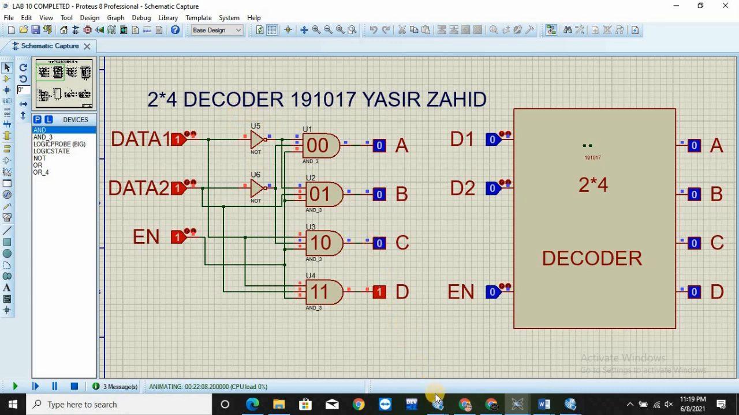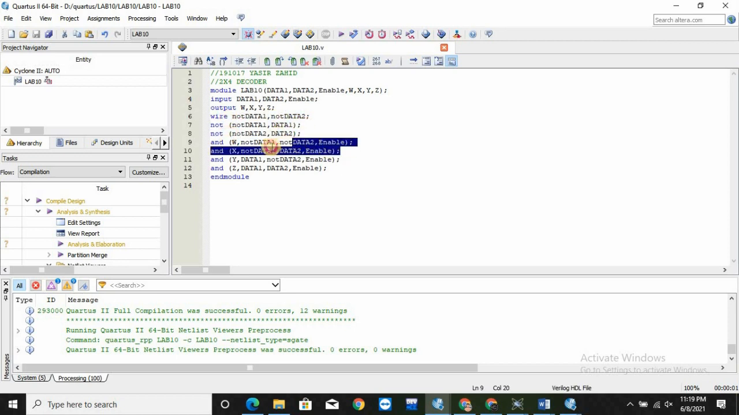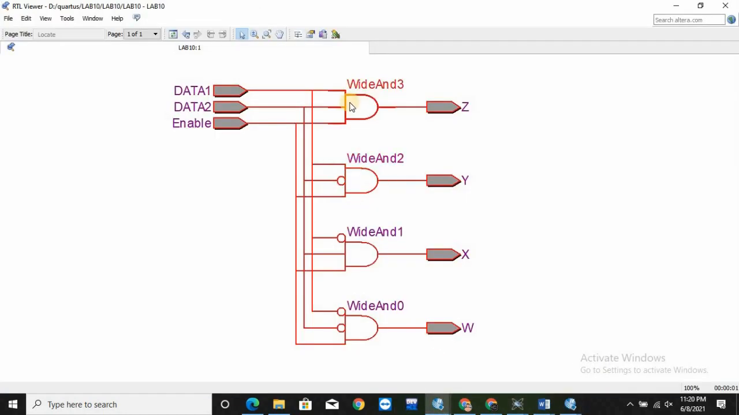Now coming to the Quartus part, right here in the code you can see I have used gates to simulate the circuit, with a NOT gate at the end, and these are the 4 starting combinations we have right here in the circuit. These 4 combinations, 1, 2, 3 and 4, are giving us 00, 01, 10 and 11 for our inputs.